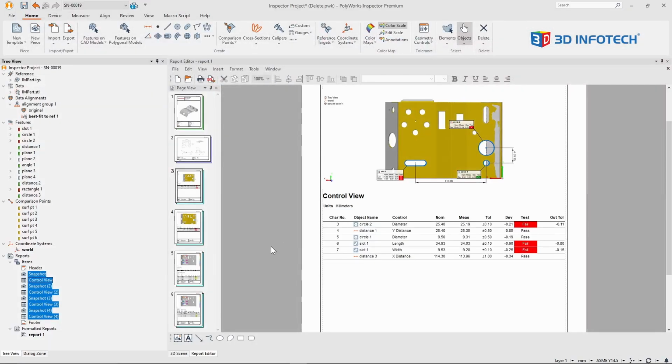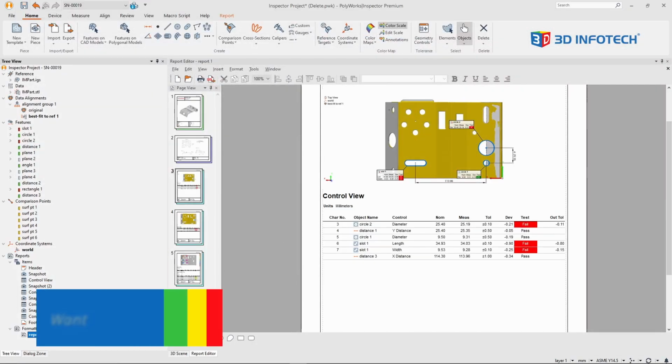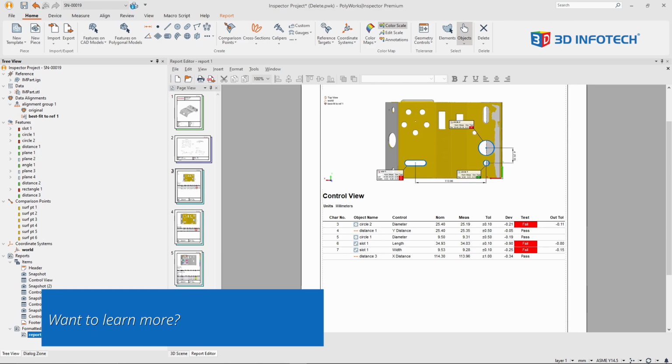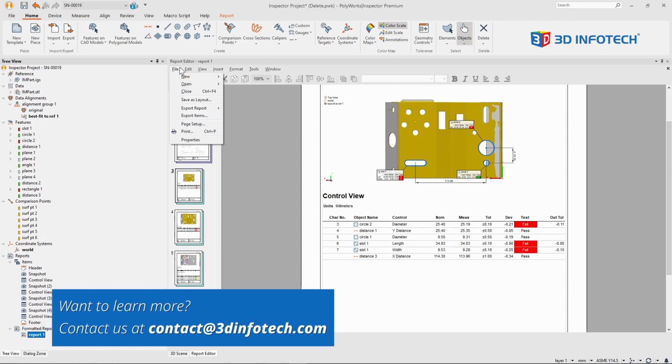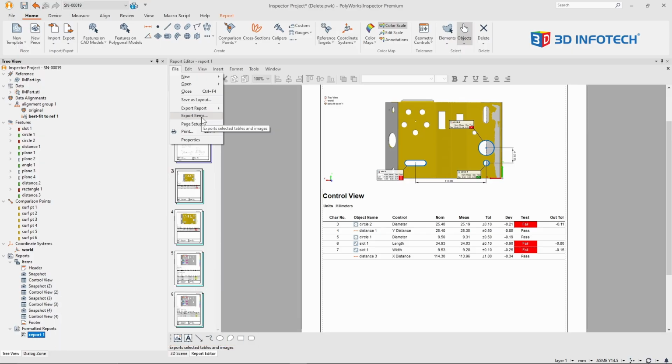But let's say, for example, I have a formatted report. I still have that capability. So while my report's active, I can navigate to the File menu, Export Items. And this is where it's tricky.